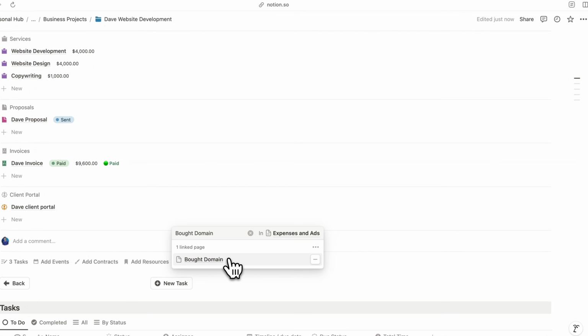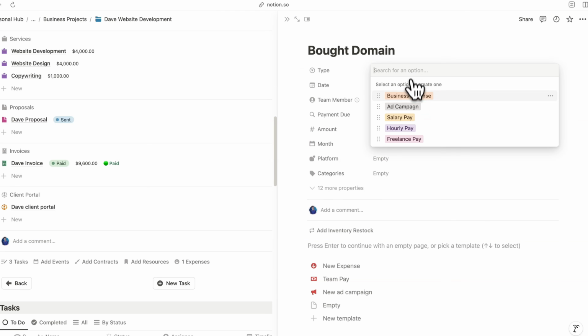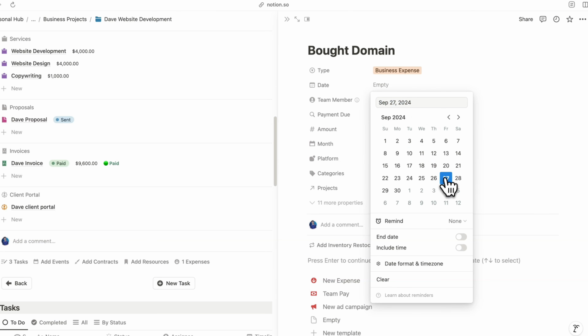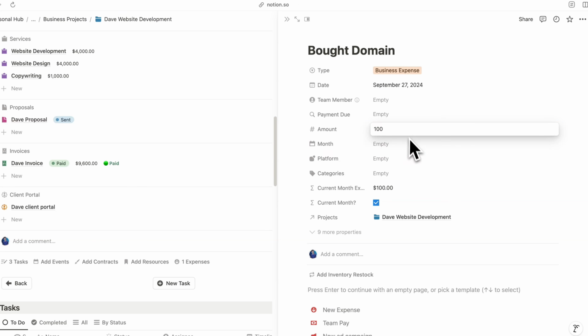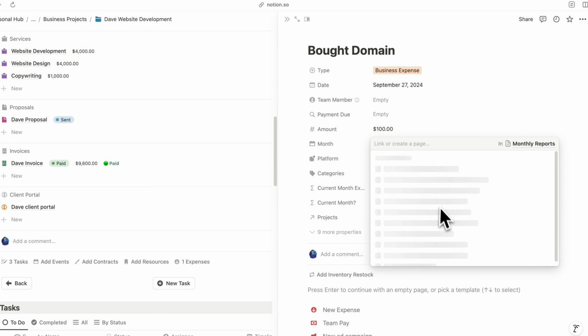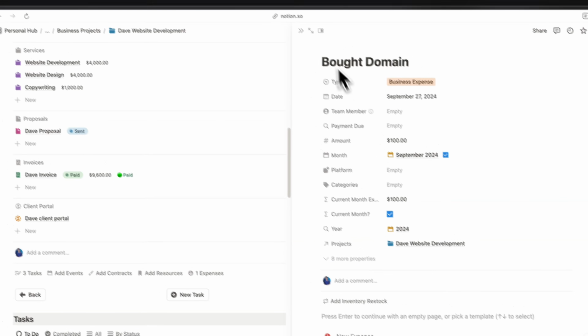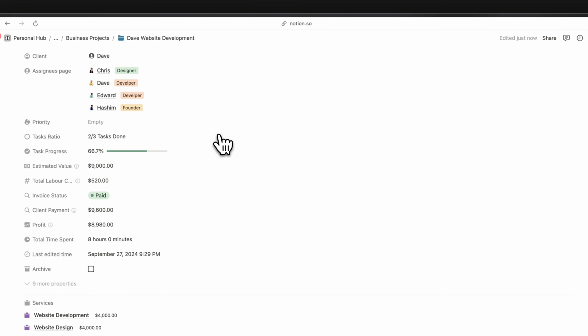So you can create a new domain expense and add the type. So this is a business expense. Add the date. Add the team member who made an expense. So we are not paying anyone, so we'll just leave this empty. Add the amount of the expense. Let's say $100. And the month, obviously, we'll just go ahead and select it just for reference here. So I'll just come back to this later.